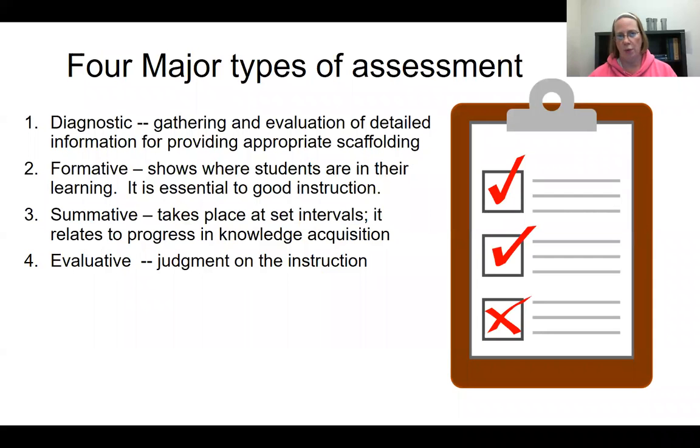Okay, so there are four major types of assessment, and these are things that you should know, especially if you're going into the teaching profession. The first type is diagnostic, which is gathering and evaluation of detailed information for providing appropriate scaffolding. Formative assessment shows where students are in their learning, and this is essential to good instruction. So if we don't know where students are at, we really can't help them get where we want them to be. And then there's summative assessment, which takes place at set intervals, and it relates to progress in knowledge acquisition.